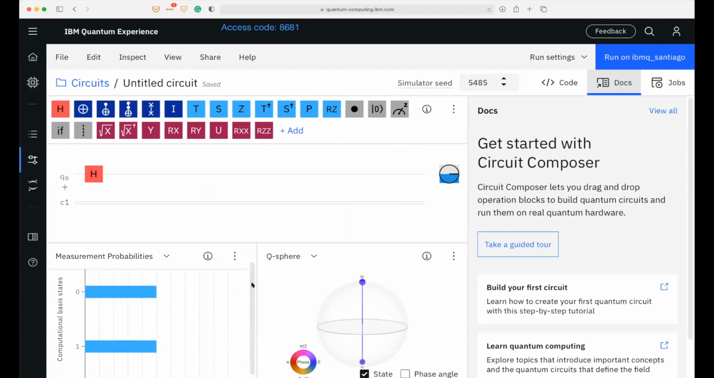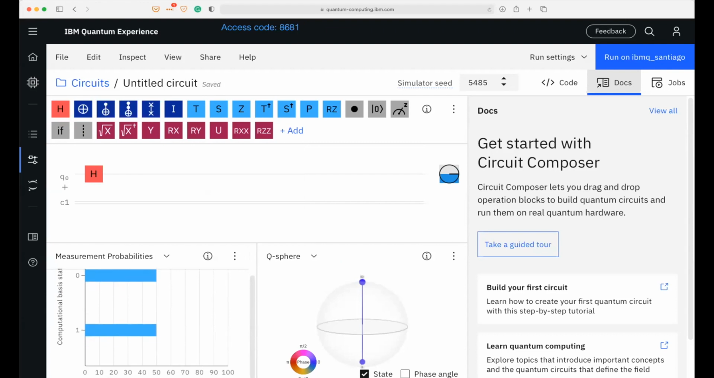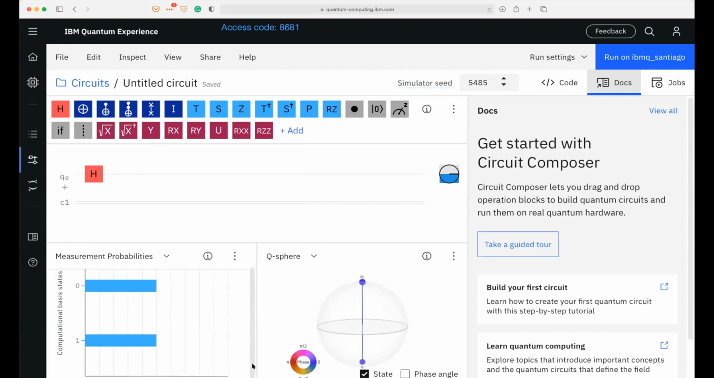Kind of a similar diagram is down here. So if we look at this graph, the measurement probability in percent is on the bottom, so 0 all the way up to 100%. And then the computational basis states, computational basis is just another name for the Z basis, which we know is Ket0 and Ket1. So here we can see there's a 50% chance of being in state 0, 50% chance of being in state 1.